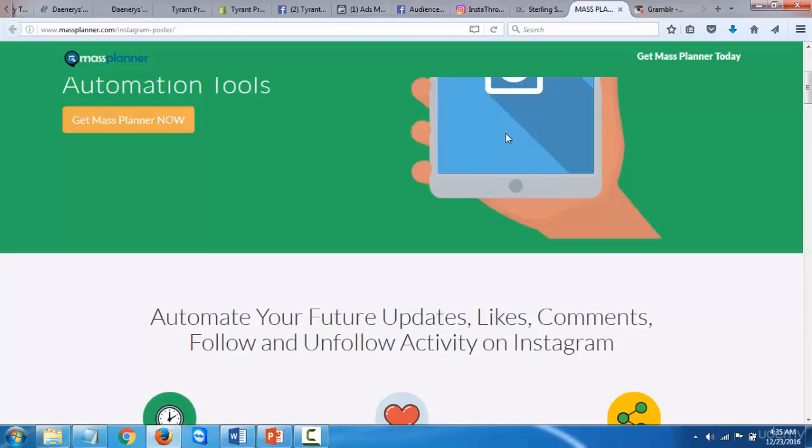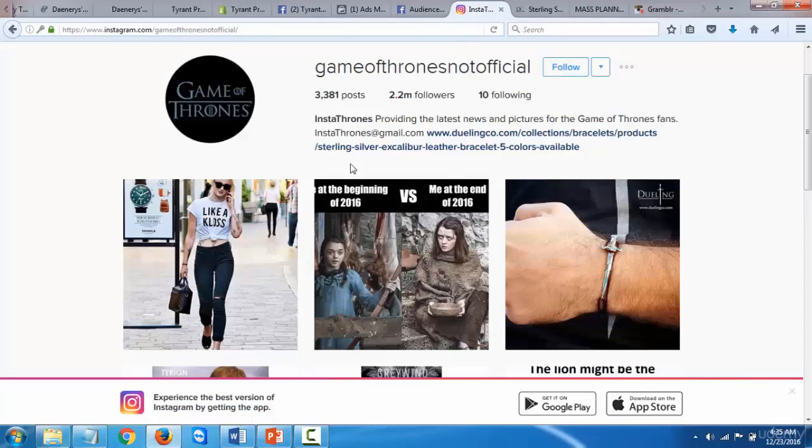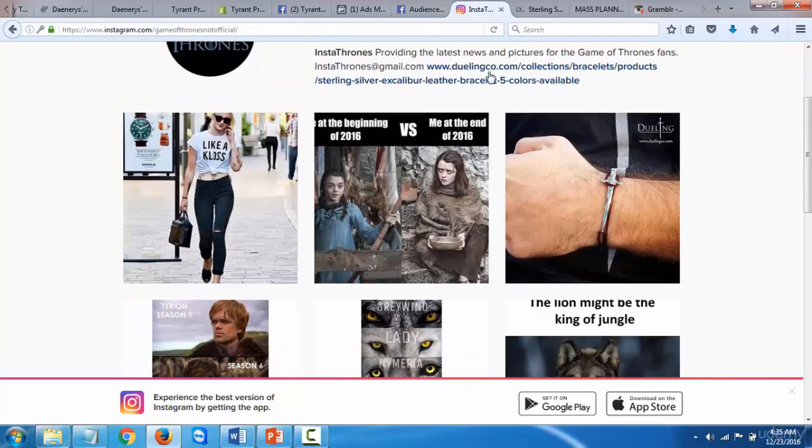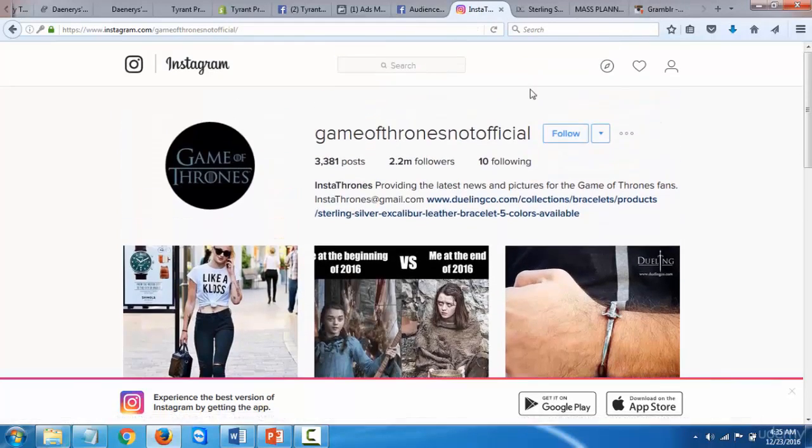If you want, you don't even have to use Mass Planner. You can just do this yourself. It's going to take like 10 to 20 days to build up a good following. Not that much, but you'll have some decent following right from the get-go if you just focus on one account. And remember that Instagram does have following limits, so make sure you don't follow too many people at once, or you're going to get blocked from following people. That's one thing to keep in mind.